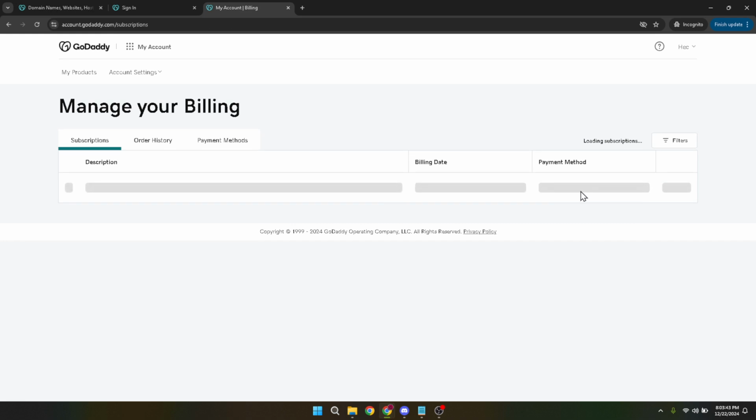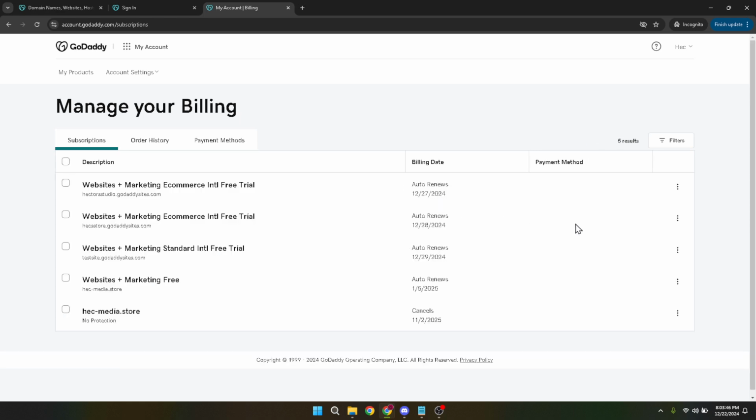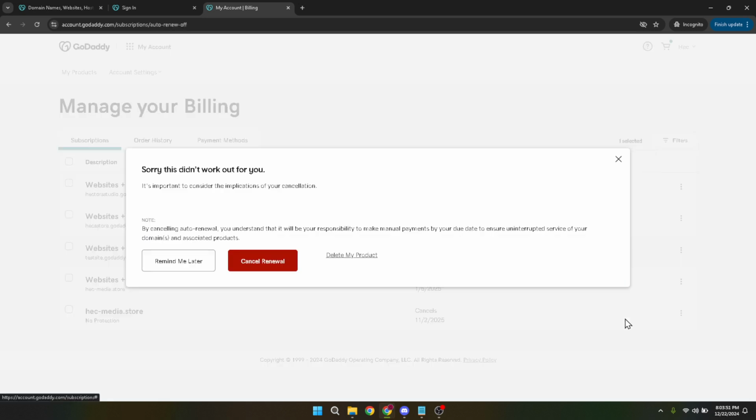Next to it, there will be 3 dots, usually indicating more actions are available. Click on those 3 dots. A submenu will appear, and you should look for the option that says Turn off Auto Renew. By turning off Auto Renew, you're ensuring that you won't be automatically charged for this product at the next billing cycle. However, this step alone doesn't delete the product.